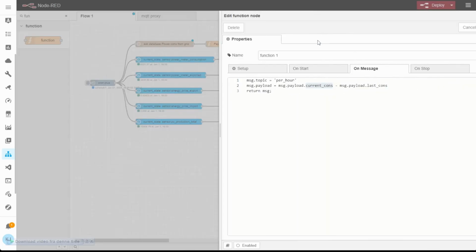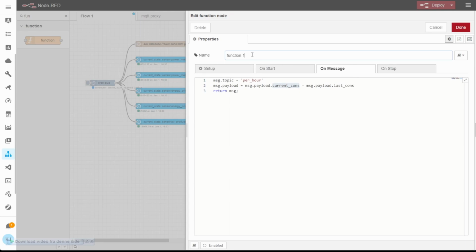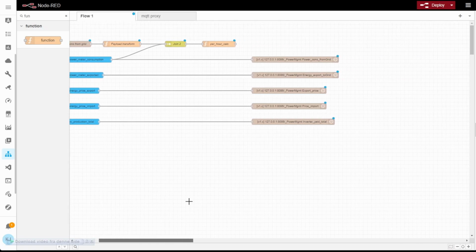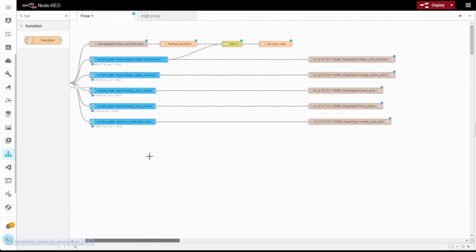We can also call it, let's say, per hour calculation. So now we have kilowatt hours calculated per hour. Right, what's next? Now we have to multiply this with our price, because this is a consumption, so we need our import price over there.